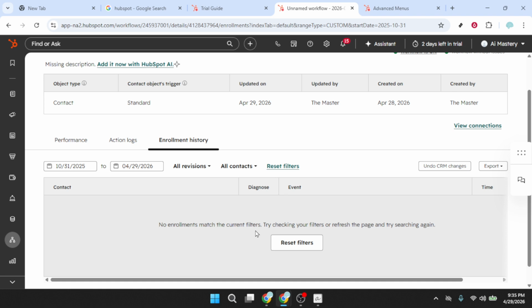Keep in mind that access to workflows and their history depends on your user permissions. So if you don't see automation or workflows, check with your admin. That's it. You've reached your workflow's enrollment history and can confidently trace who entered and why, all from within HubSpot's Details view.